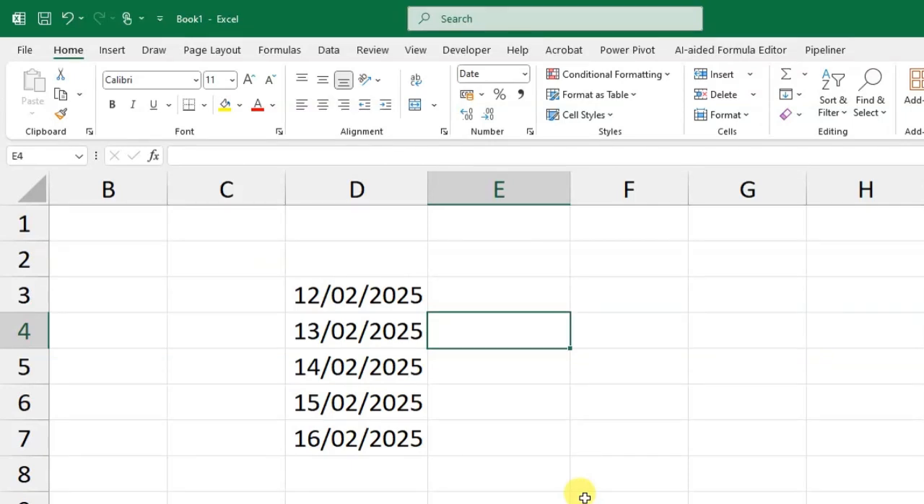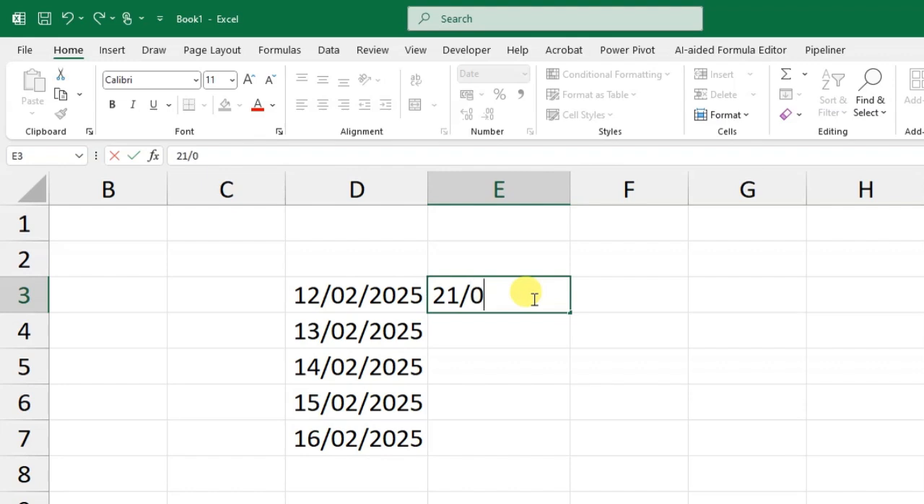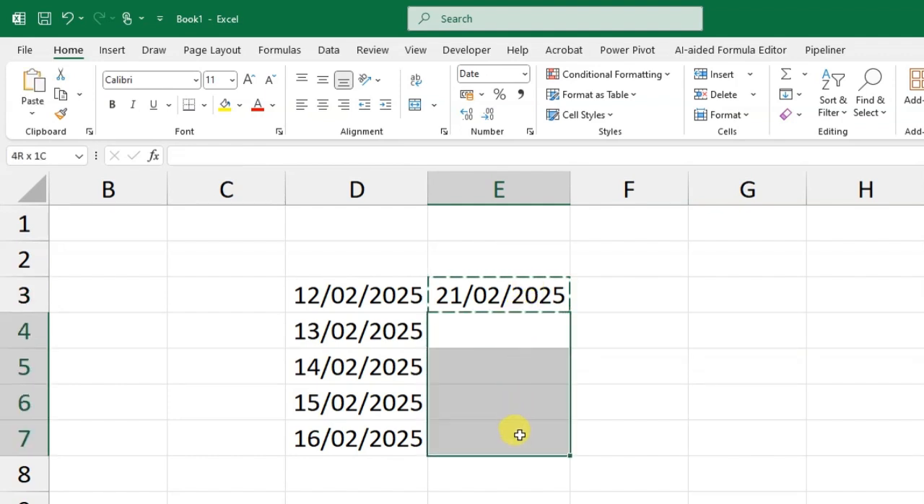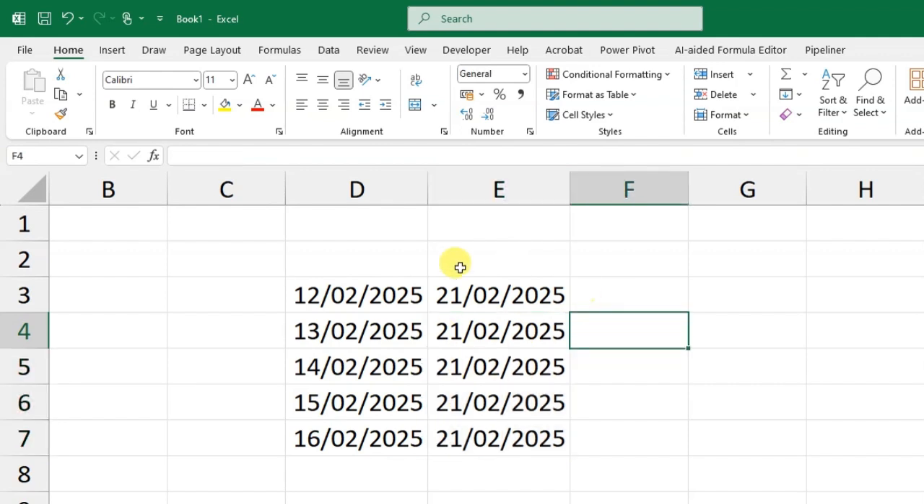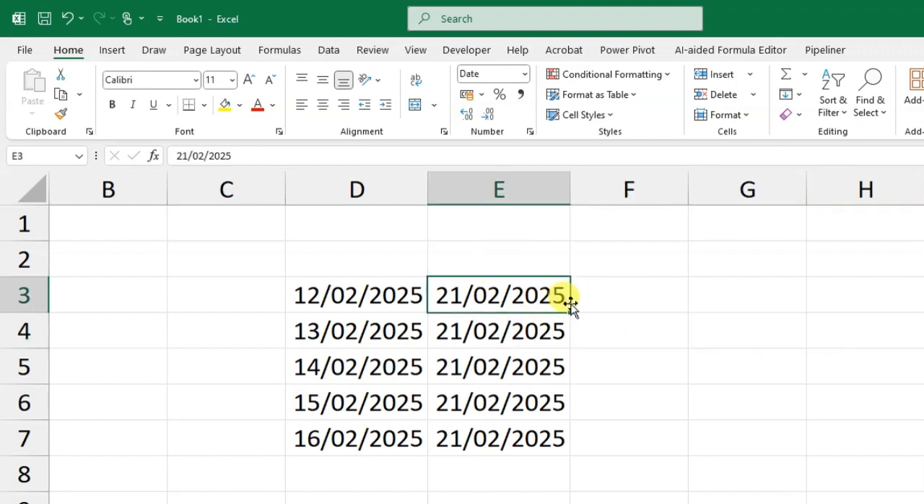Hello everyone, in this video we will learn how to calculate days in Excel from today. So here you can see there are some dates available. So here I enter today's date. I use the date 21-02-2025. Same as, copy and paste here the same date, and so this is today's date. So I'm going to calculate days from today. Okay, so this is today's date.